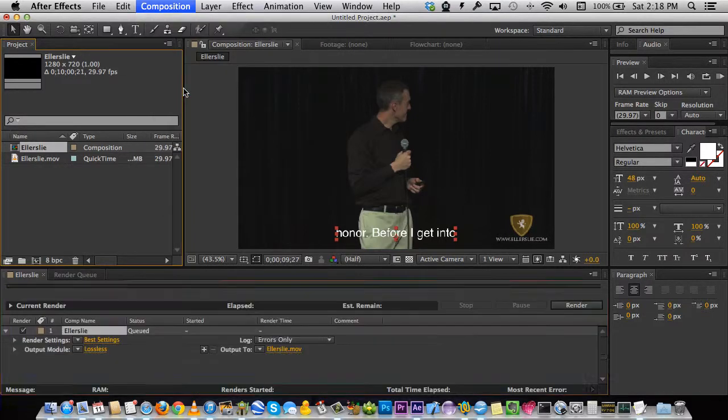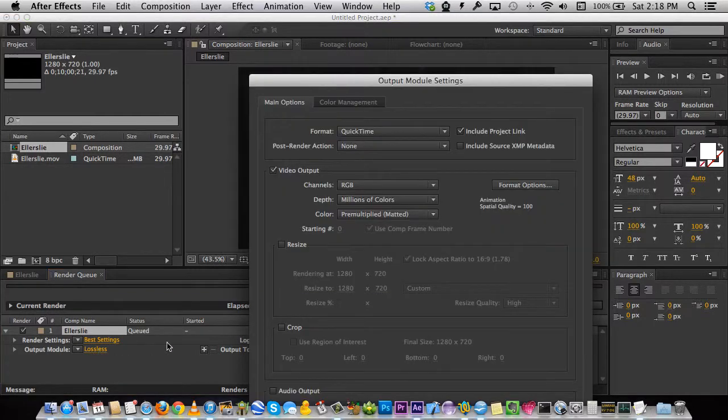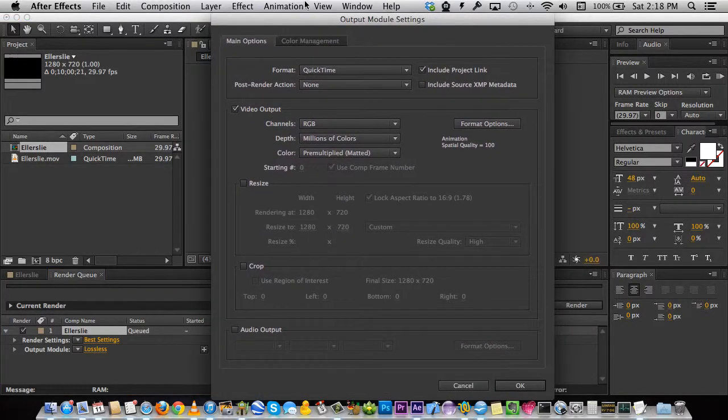When we add it to render queue, by default, the audio is not turned on. So if you were to render this and output it, you would have no audio. So this is the number one big question that keeps cropping up, is people miss out on the fact that they need to turn on the audio in the render queue. So once you turn that on, you will get your audio out as well.